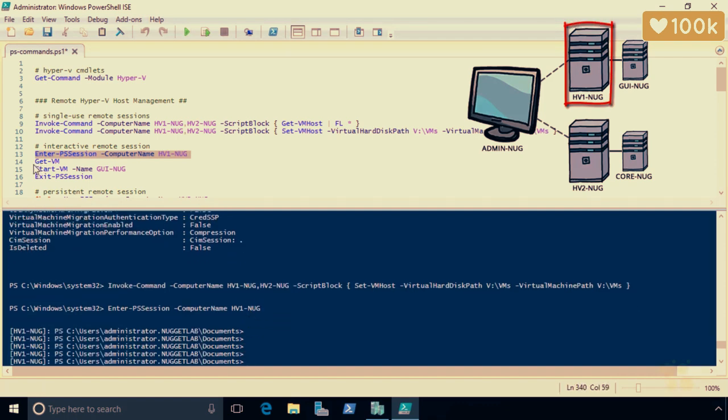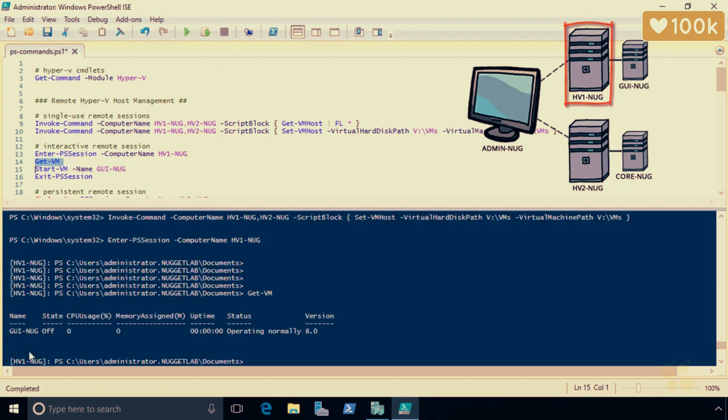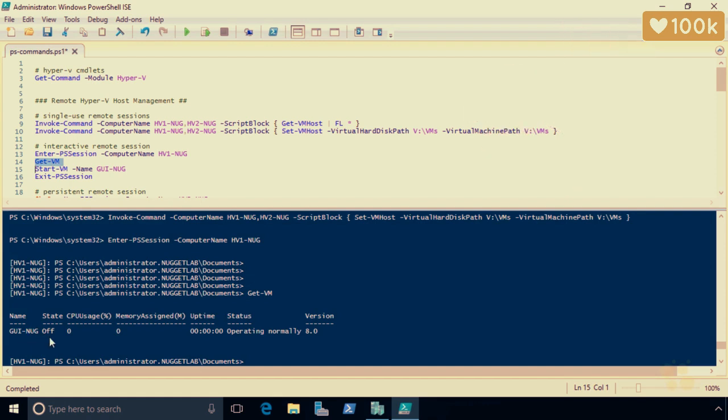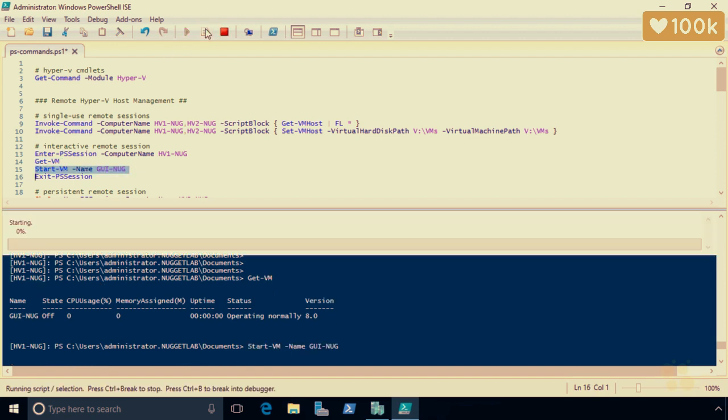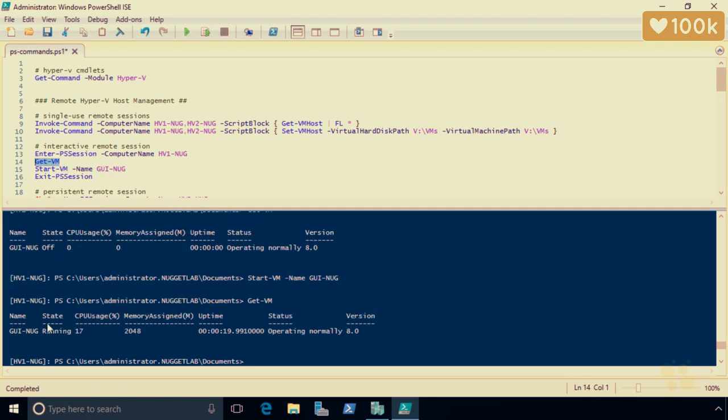Give that a second and it'll put us right onto that machine. Now we can start executing commands as if we were physically on that machine. If we run a Get-VM here, this will list all of the virtual machines running on that Hyper-V host, and we only have one, and it's GUI-nug, and it's currently in an off state. Let's fire it up here. We can run a Start-VM, pass in the name of our VM here as GUI-nug, and this will fire it up. Our VM is on. Now if we run a Get-VM one more time here, this time it'll show our state as running.